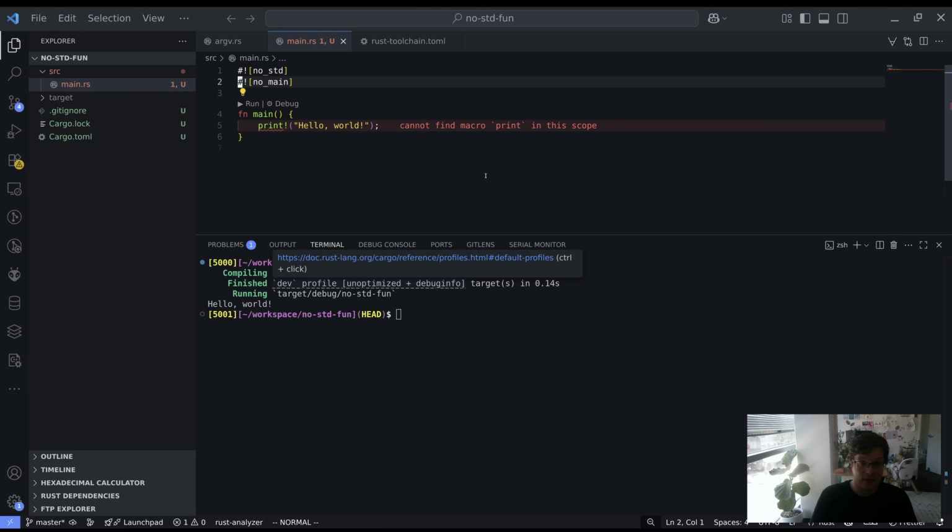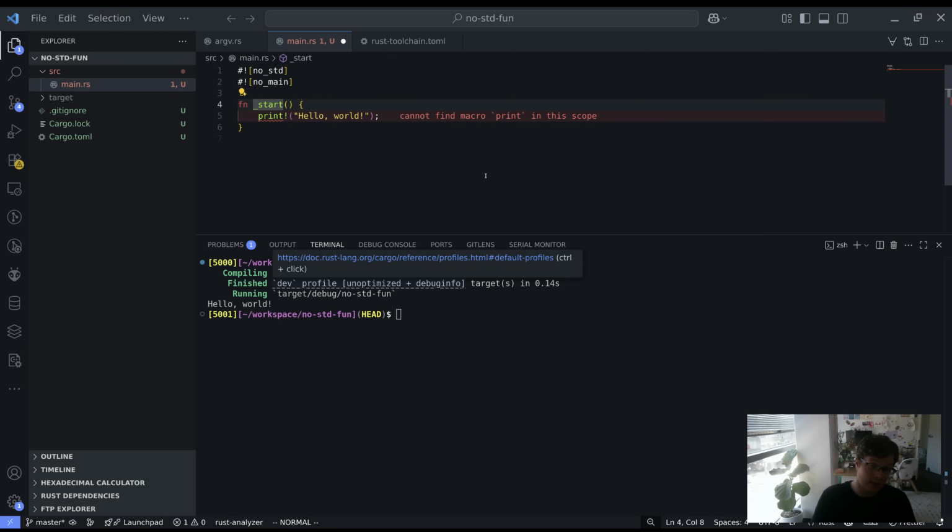Also, what's interesting is that I've added this no main attribute, which basically says don't try to generate a libc-flavored main function, right? So the actual entry point on Linux, at least, is this underscore start symbol, right?